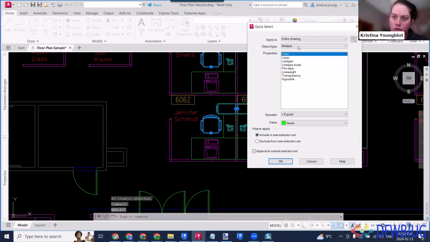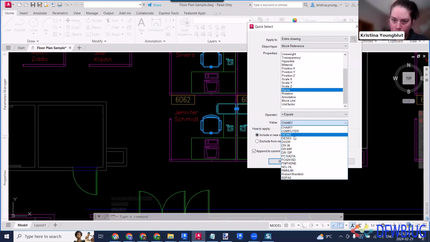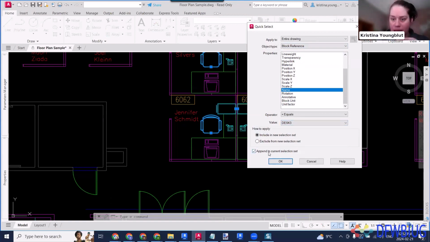And I'll just do this one more time just because I want all of the furniture. And we will go to the desk. And again, append to current selection. So it means we're adding to. We're going to include it, not exclude it.